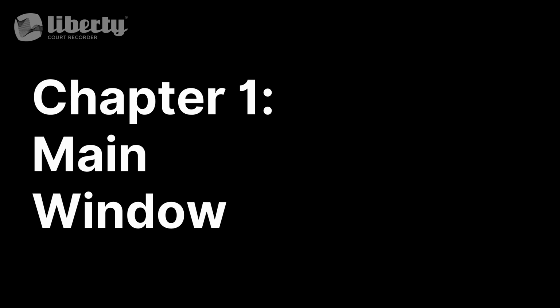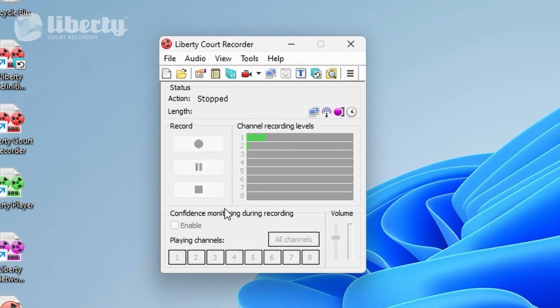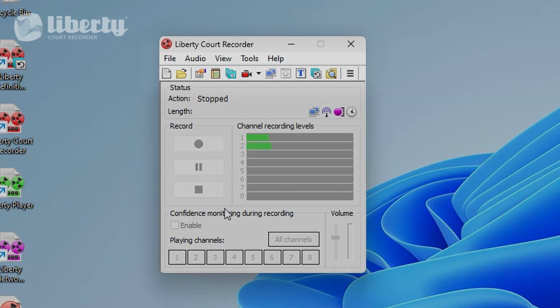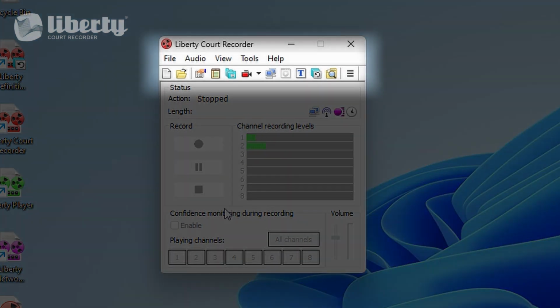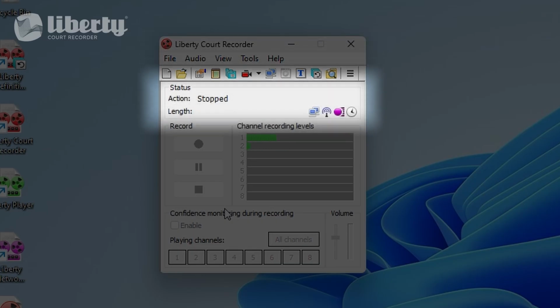When you launch Liberty Court Recorder, the main recording window will open by default. This is your central hub for controlling and monitoring all aspects of the recorder. At the top of the window, you'll find two toolbars. The first is the main menu, where you can access settings and configuration options. The second is the icon toolbar, which contains shortcuts to commonly used functions that can be customized for a more efficient workflow.